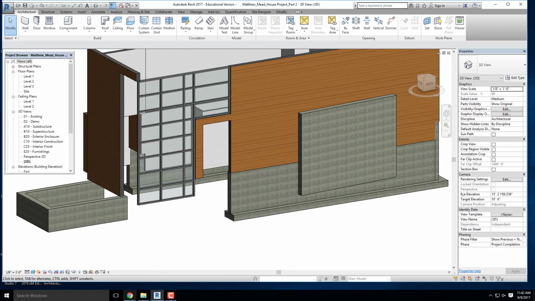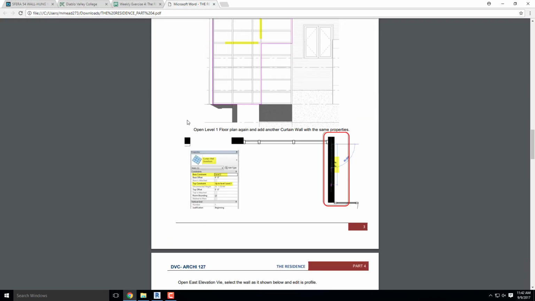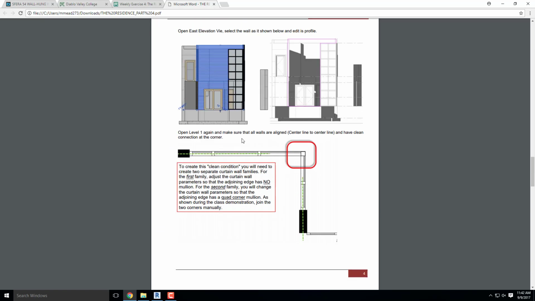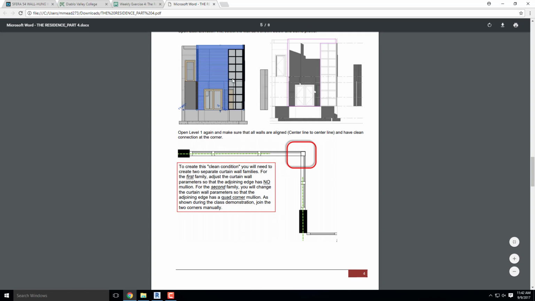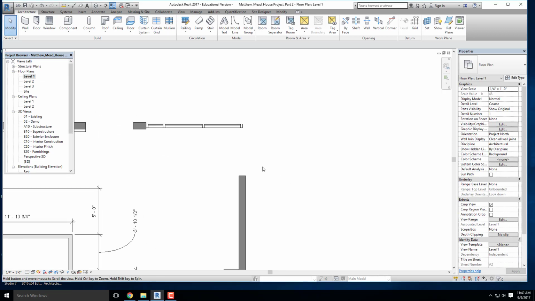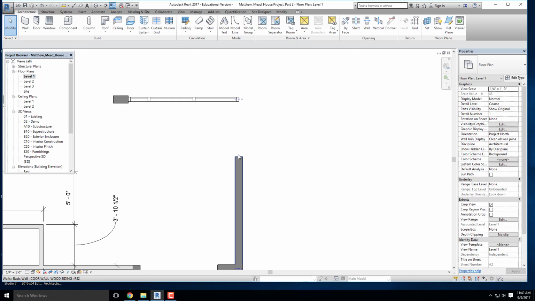Okay, so let's go ahead and move on to the next portion of our assignment. What we're going to do is we are going to create this small segment right here. Okay, we're going to create the other segment. All right, so I think it should be, we're going to go to level 1, and we're going to go ahead and draw this from right here.